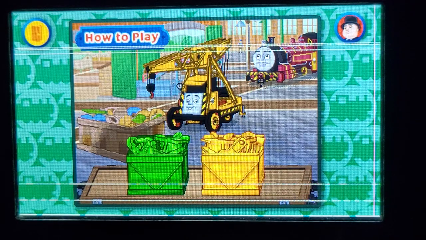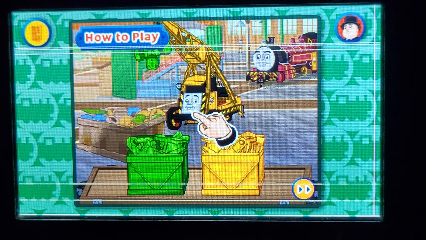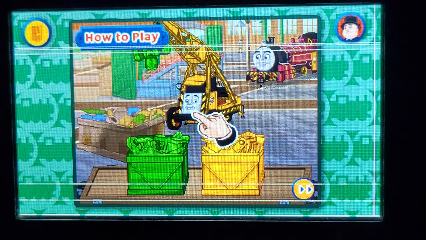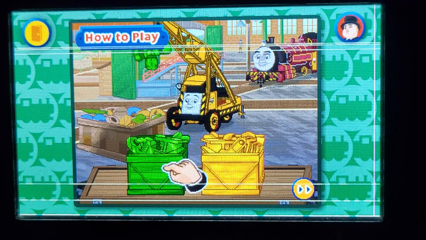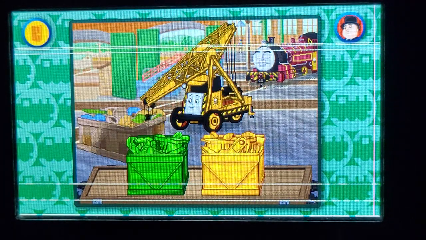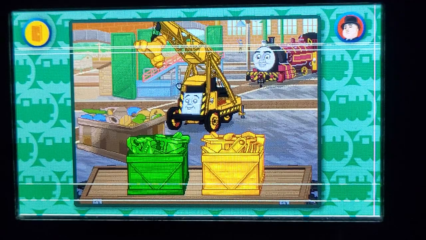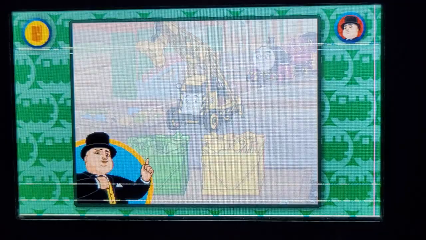How to play. Help Kevin put away the loose parts. Tap on a box to help Kevin decide where the part goes. Put each loose part in the box that matches its color. Let's get rolling. Give it your best. Be really useful.